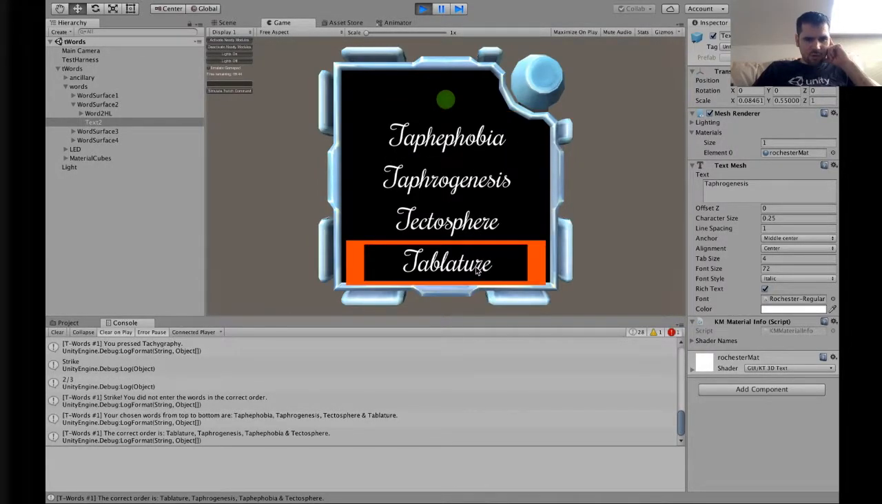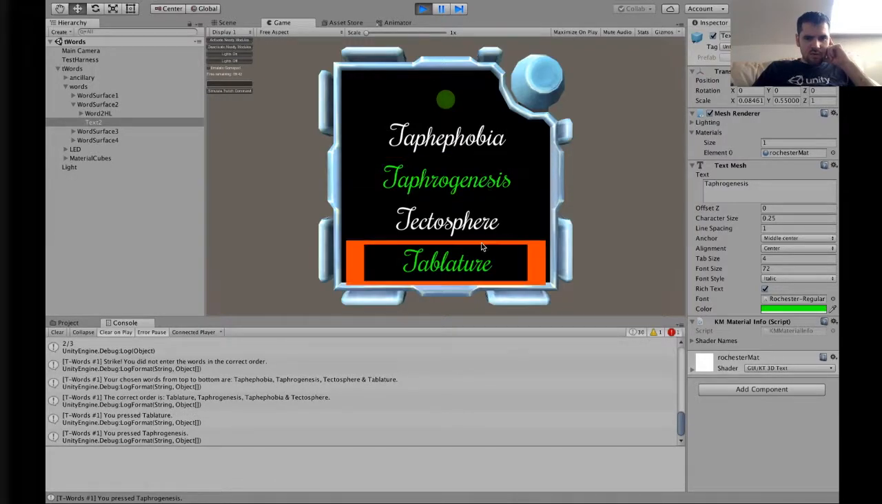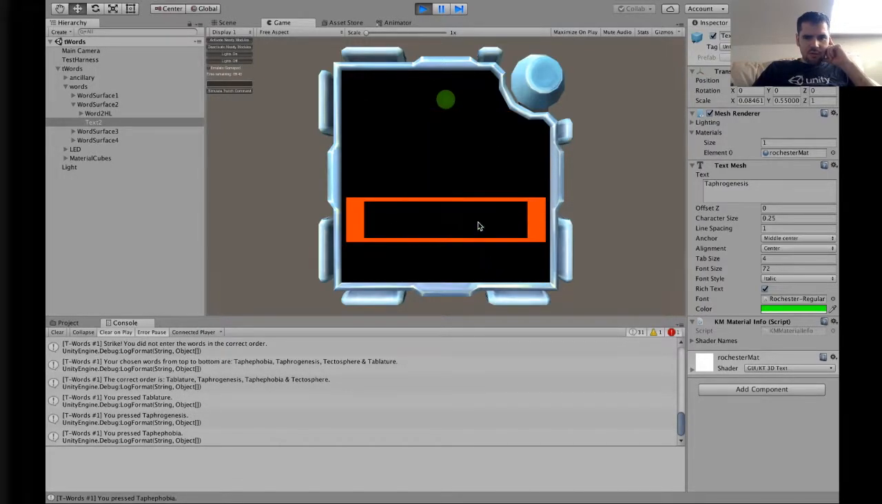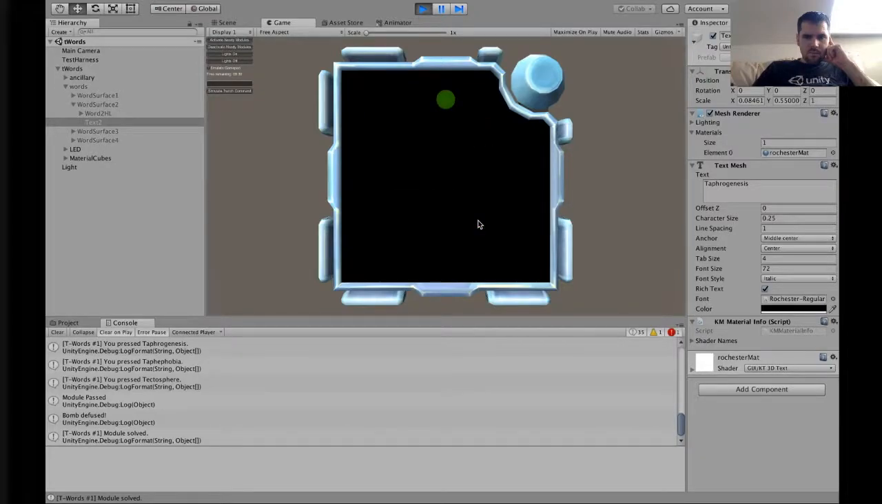Now if we do it in the right order, tablature, taphogenesis, taphophobia, and tectosphere. So it flashes for a little bit longer, and then they vanish. And so you can't even actually click them anymore. They've gone, which is great.